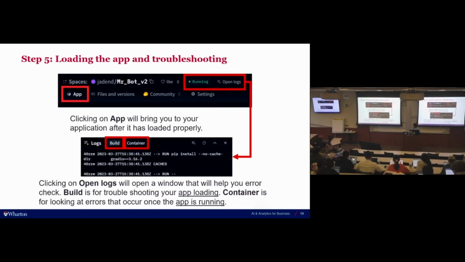All right. So we've officially added everything. Our app is loading. We want to see if it's running properly, since we're first loading it. So when you're on the app tab on your space, you're going to see this thing at the top. It'll say building if it's building the space. It'll say like broken or something in red up here if it's not working. But then to the right of it, we have open logs.